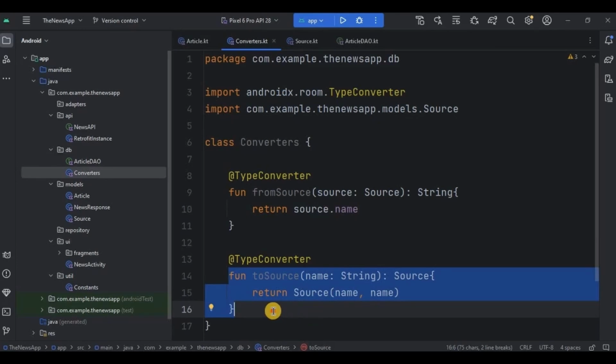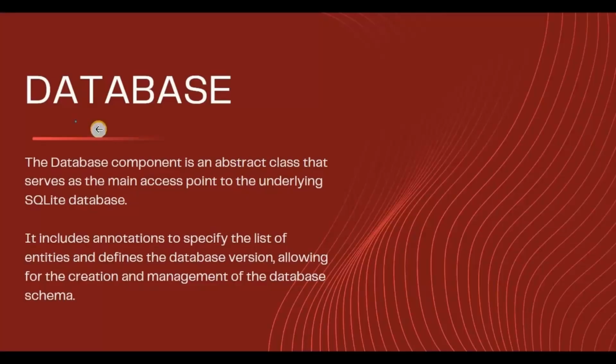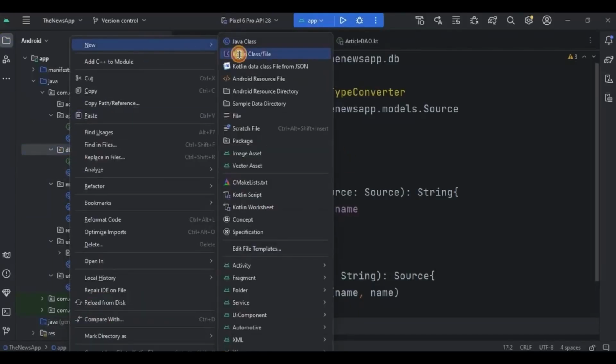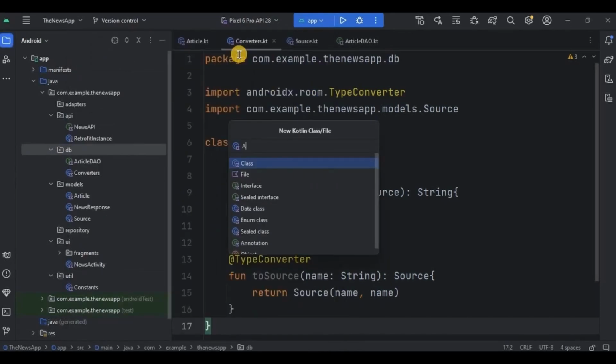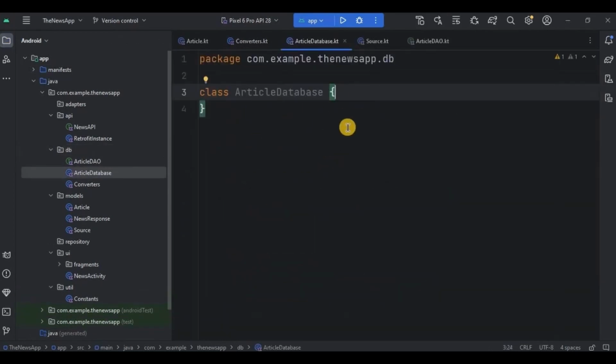And that's it. Now let's move to our room database third component, that is database. Database serves as the main access point and also it defines the database version and entities. So let's create it. Right click on DB package and create a new class. Name it as article database and done. Here we need to create and set up the database.